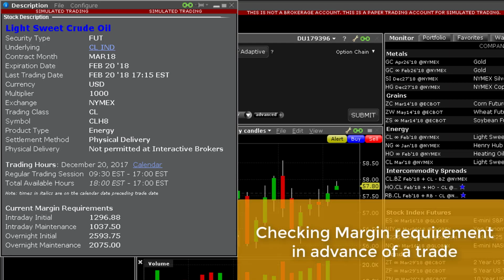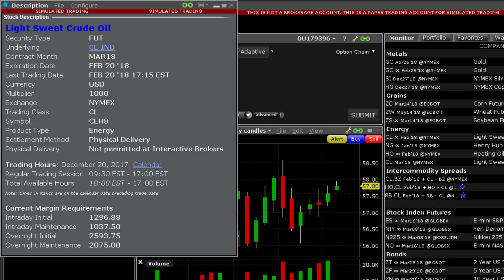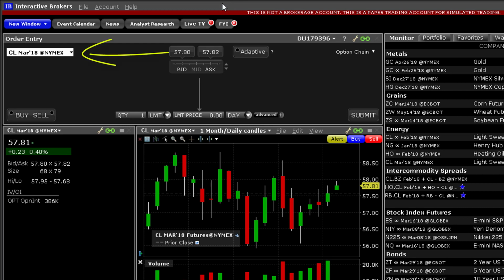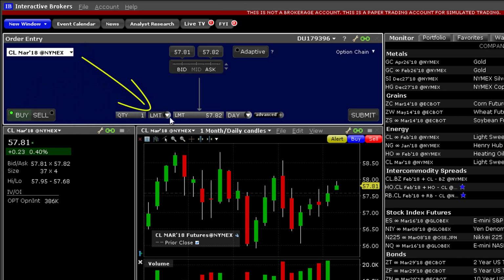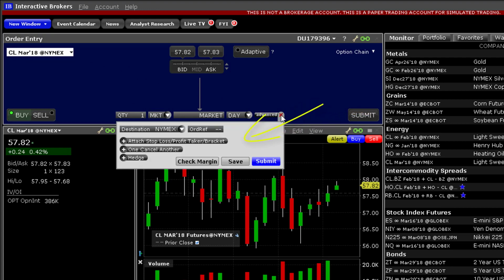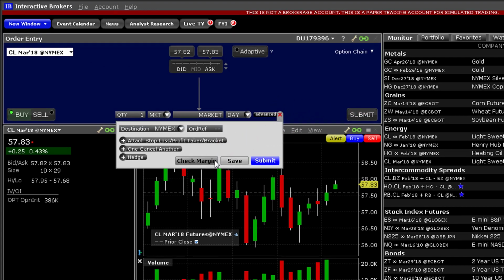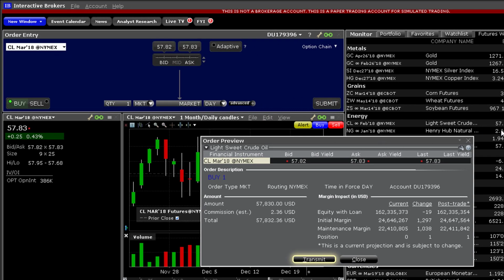Using the Check Margin feature in TWS, it is possible to see the impact of a proposed futures trade before submitting it to the exchange. This is demonstrated by loading a trade to buy or sell a single contract. Here, I'll continue with the crude oil futures symbol and using a market order for one contract. Next, locate and click the Advance button to the right of the input fields. Click on the Check Margin button to pop up an order preview ticket.